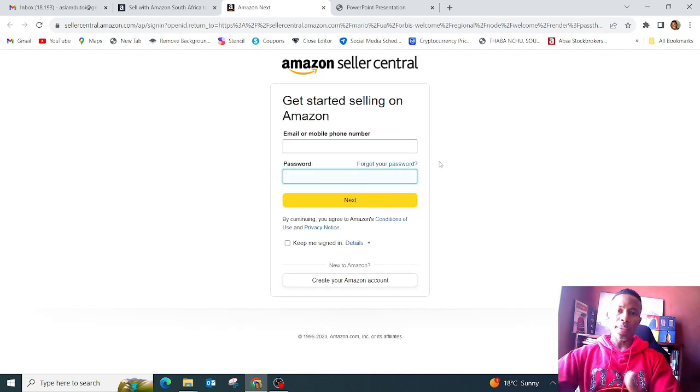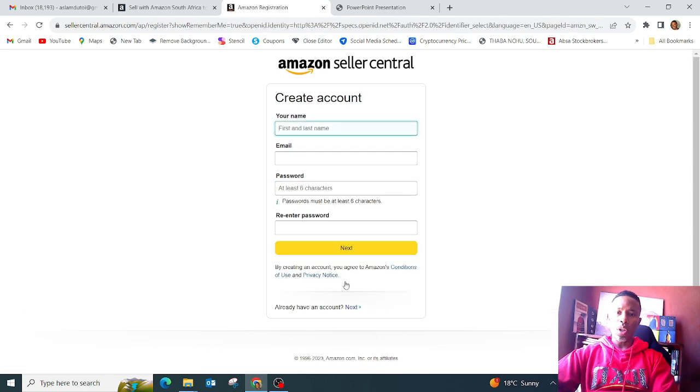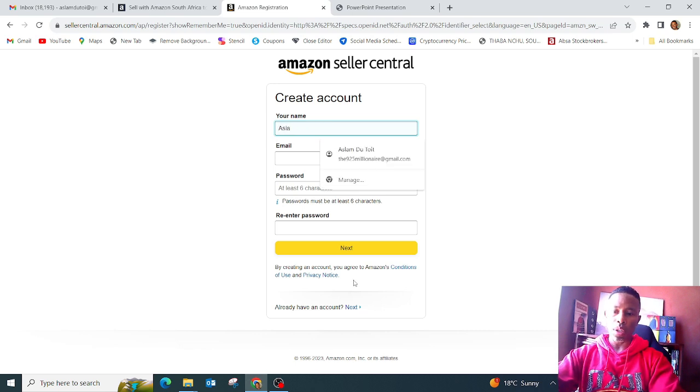Once you click on the button, you're going to get to this page. So if you already have details, this is where you log in, but we don't have an account. So you're going to come to the bottom here where it says new to Amazon, create your Amazon account. So you're going to click on that, and then you're going to fill in your details, right? So I'm just going to put in my details right here.